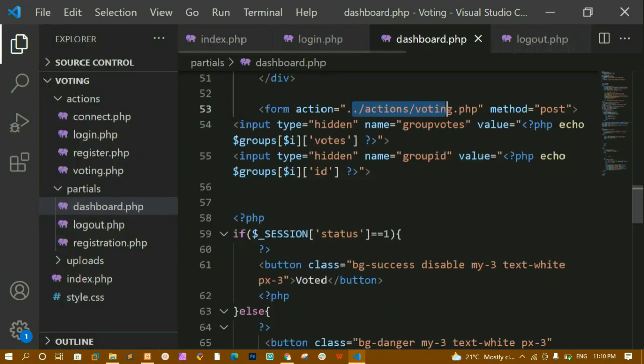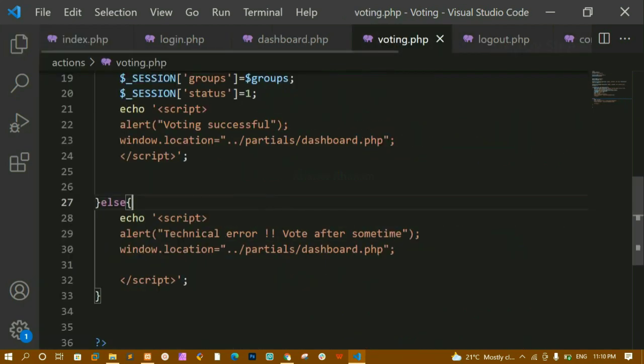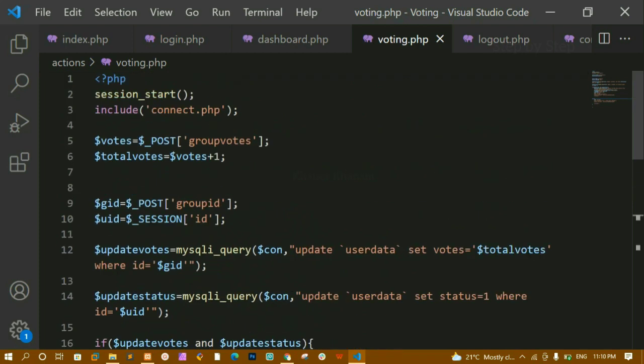Now let me just come to voting.php. Inside actions folder I have just created this voting.php. Now inside this, first I am just starting the session. I am just including this connect.php. Then below that I am just accessing this group ID.